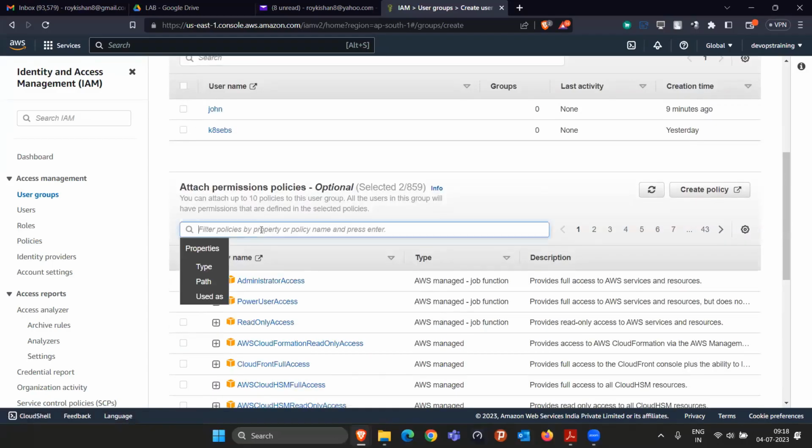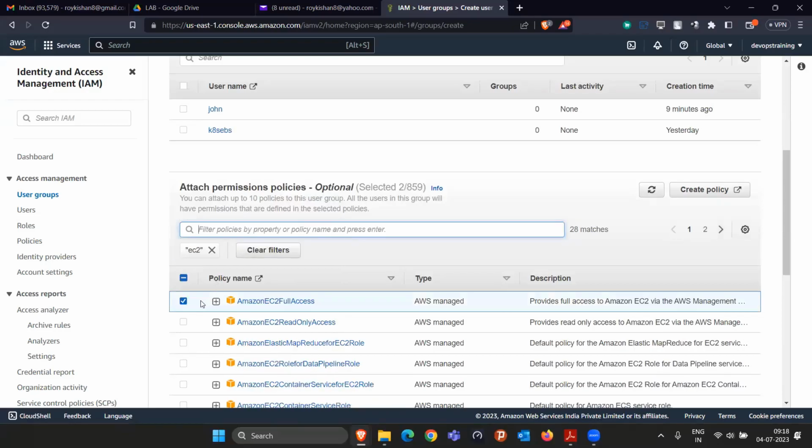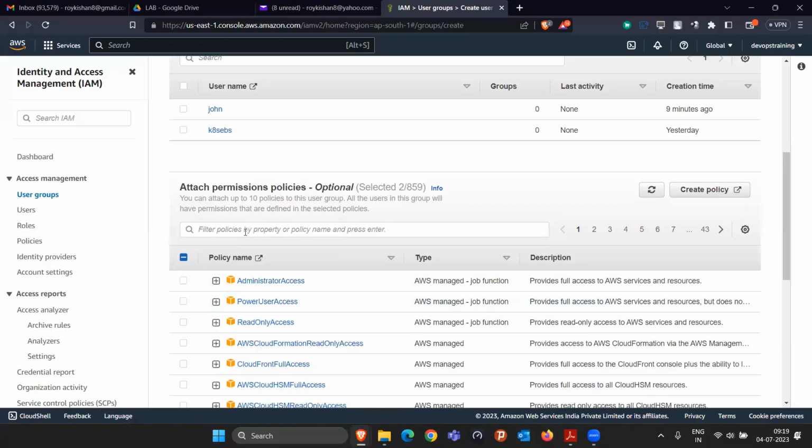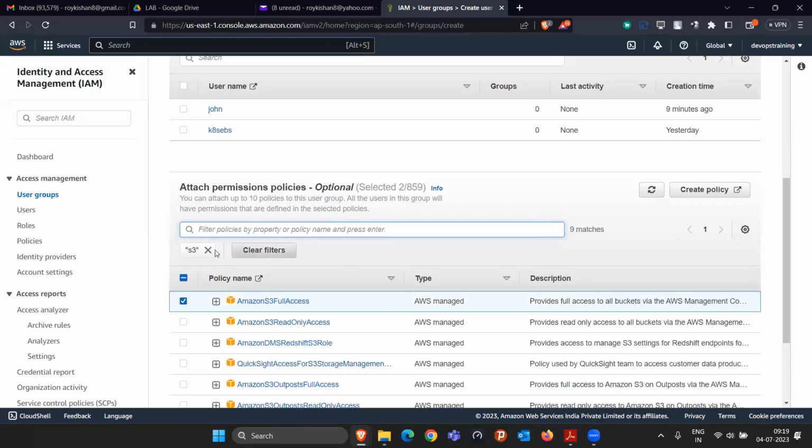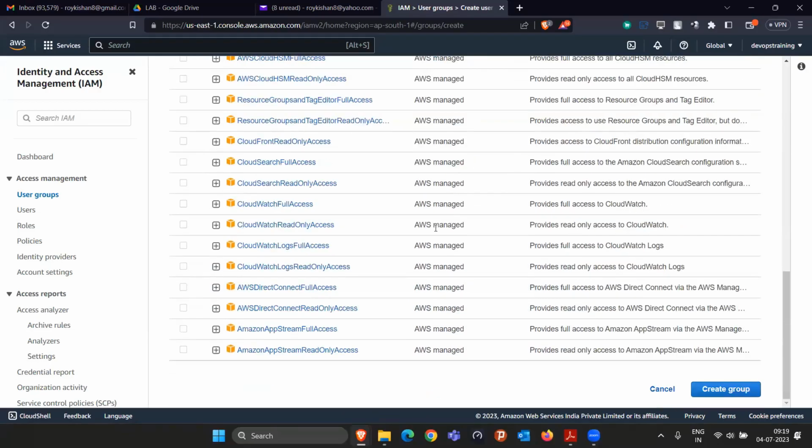Okay, we made a mistake here. So let me just do it again one more time. EC2 full access, okay, it is there. S3 is also selected. And I think auto scaling is also there. So simply click on create group.